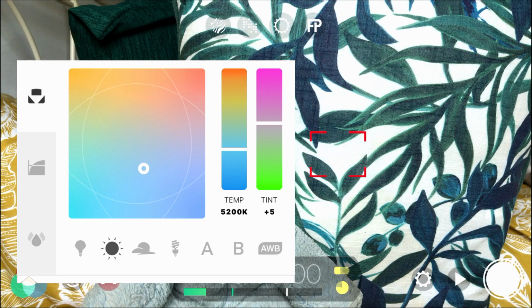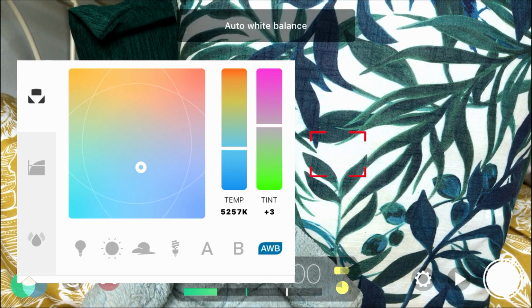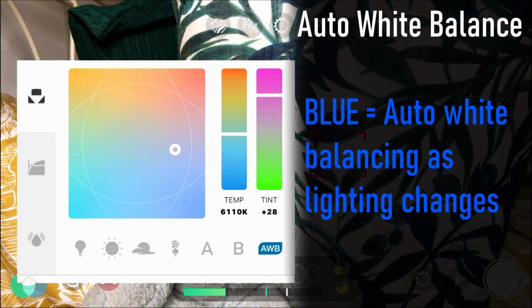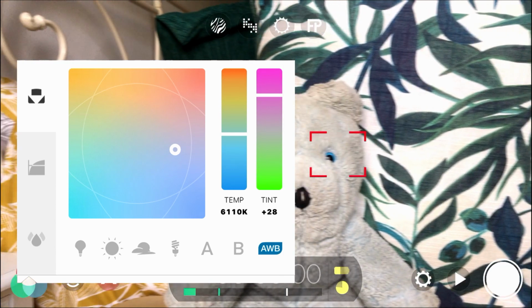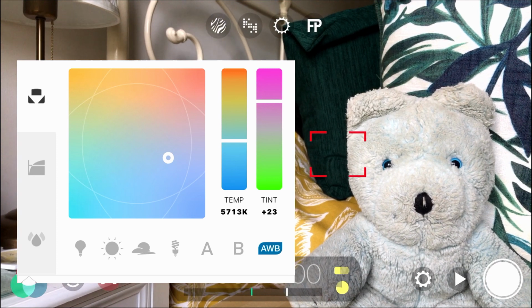Otherwise, the auto white balance button, which you see on the right-hand side of this menu, if you tap that, that grey button for AWB will turn blue. And that's now auto white balancing. So if you move the camera, let's see, that will adjust.